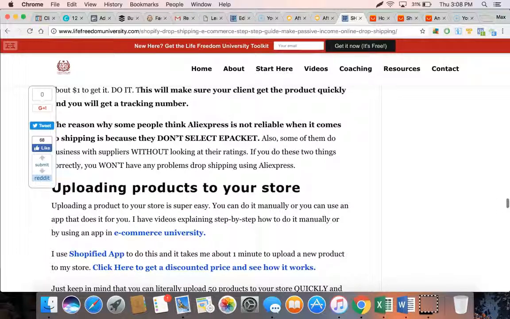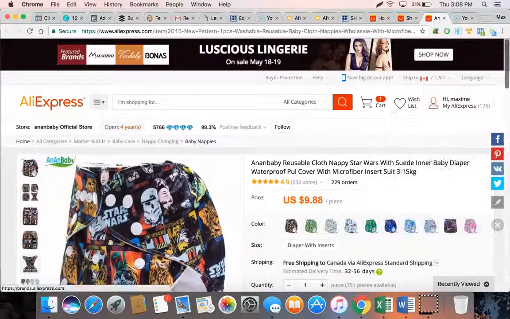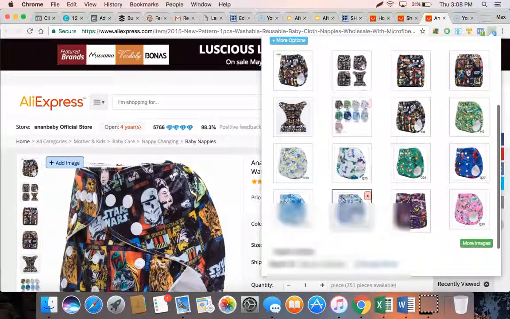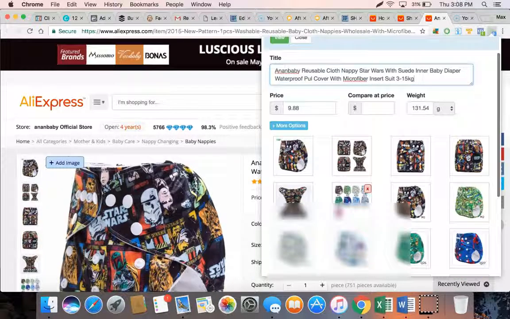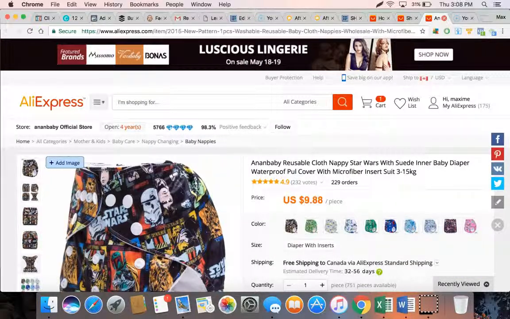Now, uploading products to your store, I already talked about this. It's super easy with Shopify app. You just come here, boom. You have all of the pictures. You can remove some pictures, take new pictures, put the title, everything. It's super, super, super easy to use with Shopify app.